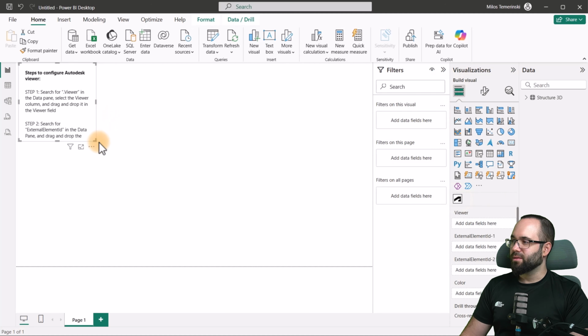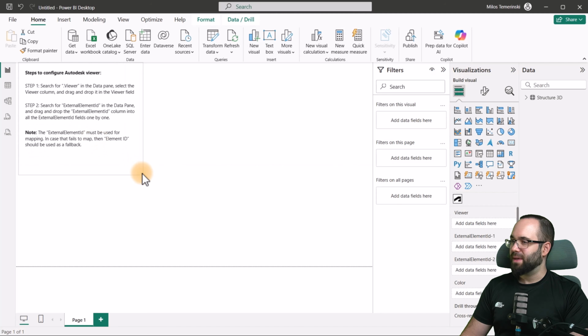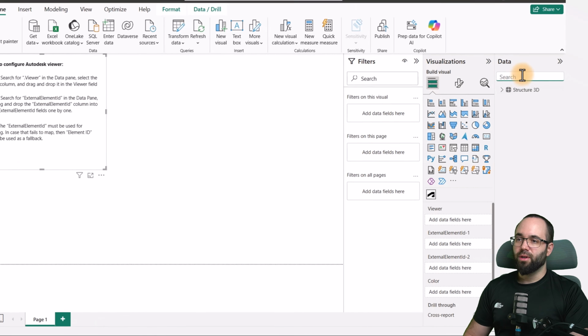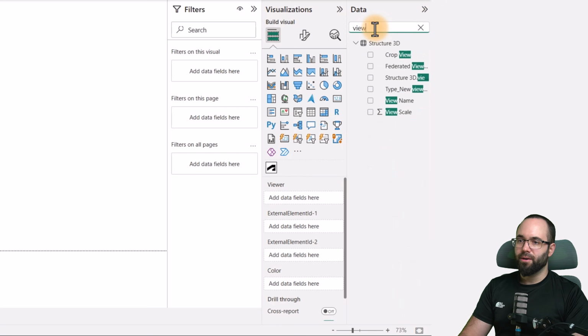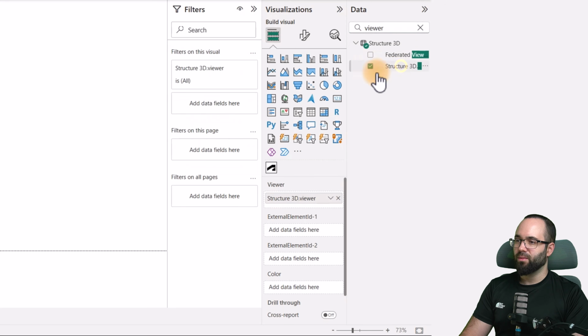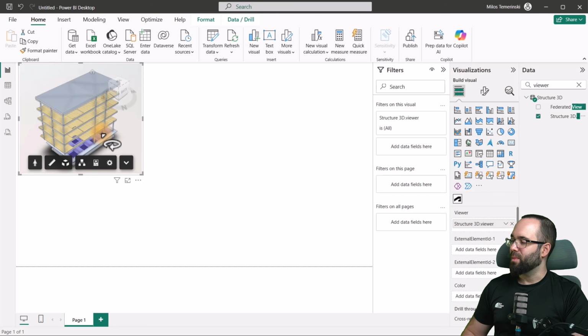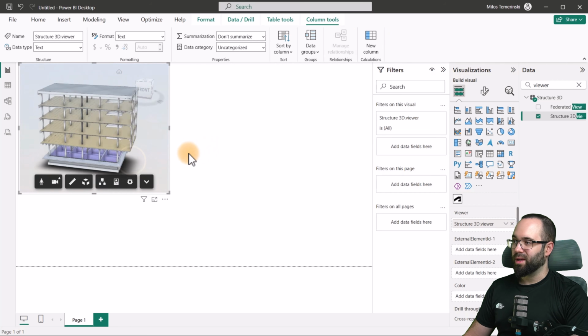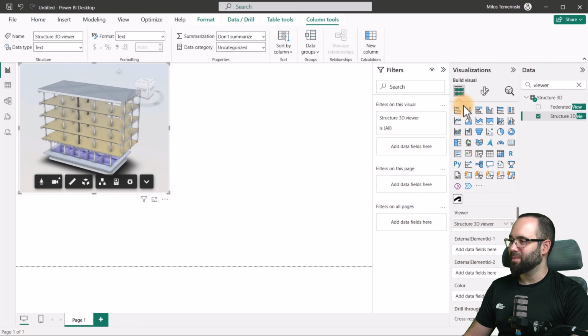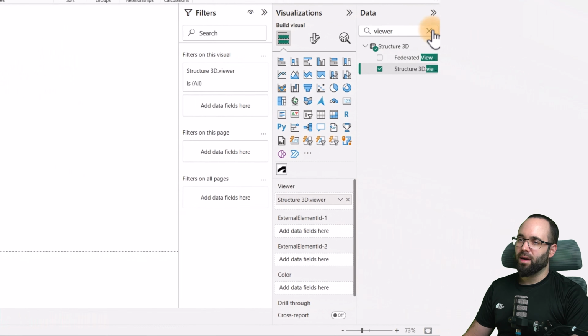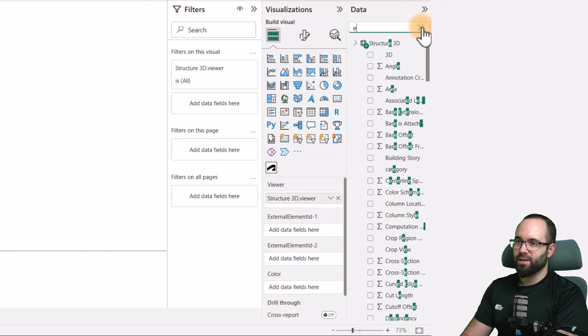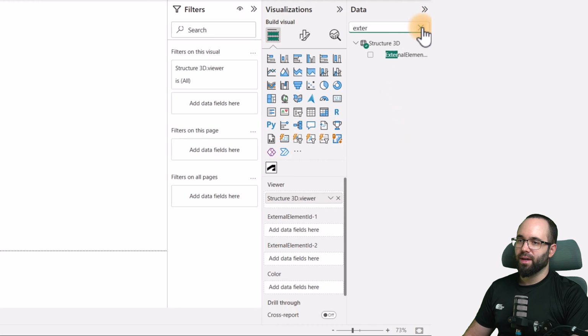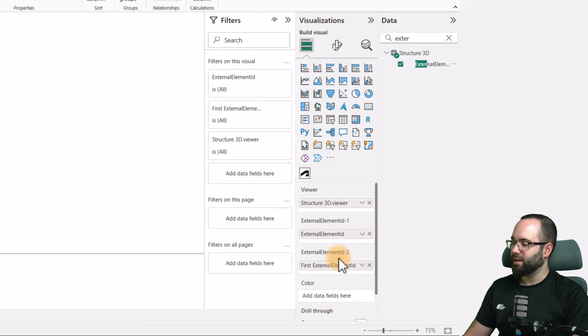When I click on this, it's going to give us just some basic information. Now I'm just going to go here to data and search for viewer, and I'm going to go with this one, and then we can just open it up over there. And now we have this really cool viewer where we can, well, view our building through that exchange. Now I'm also going to search for external element, and then I'm just going to drop that in here and here, just like so.